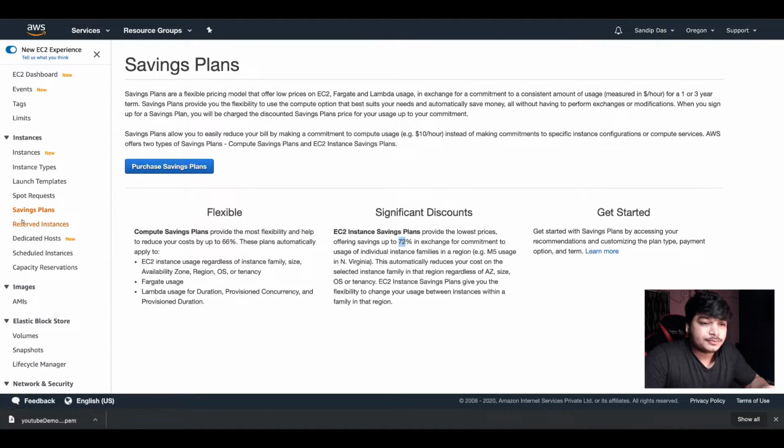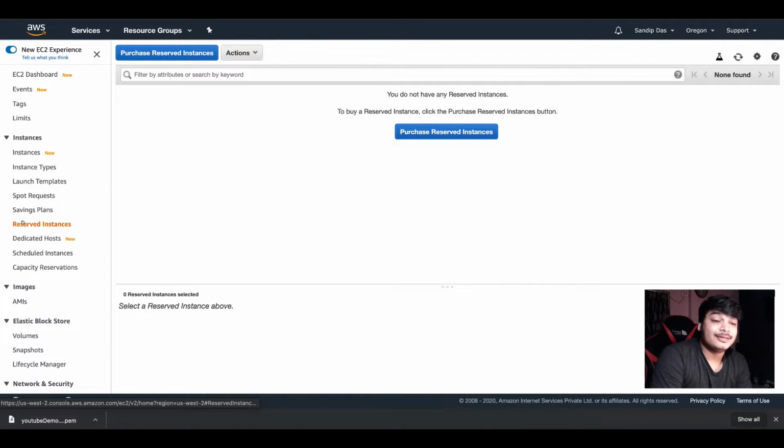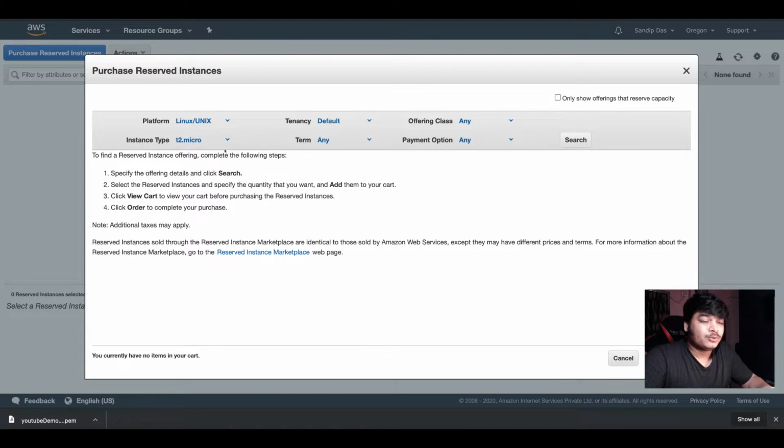It's up to you. Now the reserved instances. Previously you only had the reserved instances. Now you have the savings plan I have just shown here, but reserved instances were there from the very beginning. In reserved instances you can get more than 70% off. So you purchase reserved instances based on how many instances you are running in a particular region. Based on that you can just say, look, I'm going to run this many instances.